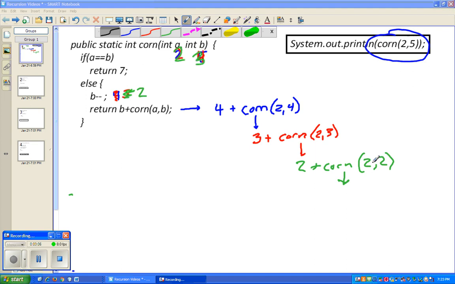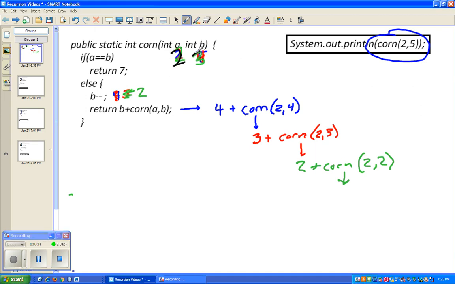This time when we try to calculate corn(2, 2), we come up here and the parameters are A is 2, B is 2. And this time A is equal to B. And so when they're equal, the value that gets returned is 7. So corn(2, 2), since they're equal, returns 7. And now it's important, as mentioned in previous videos, to know that this gets compiled backwards. So the 7 goes back up into corn(2, 2), and all of this stuff becomes 7. And so the next line compiles 2 plus 7, and 2 plus 7 is 9. So the answer here is 9.